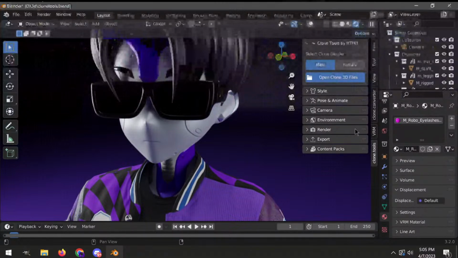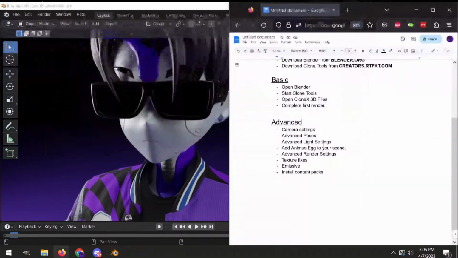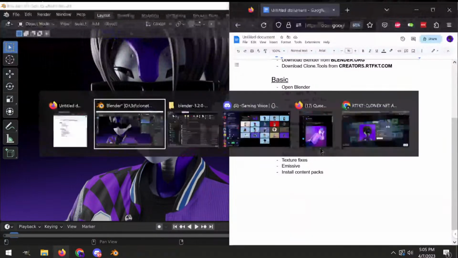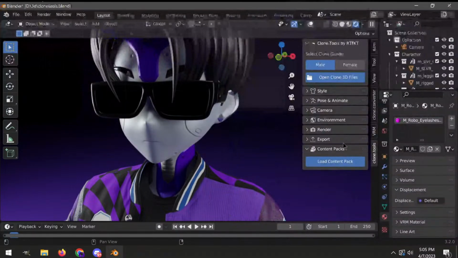I did save it for last. It's a bit of a headache. Guys, I think I did it all. Install content packs. This really is the last thing.